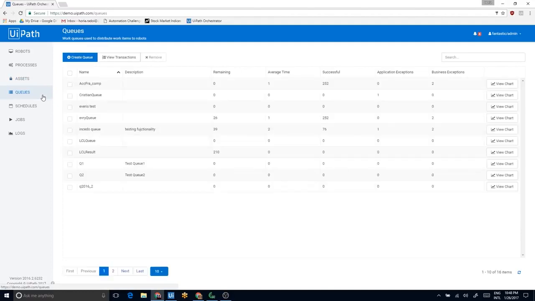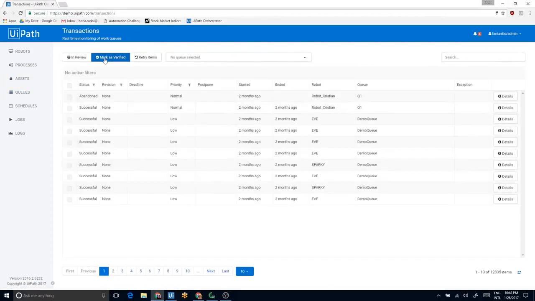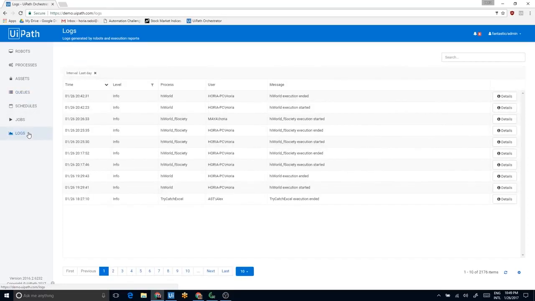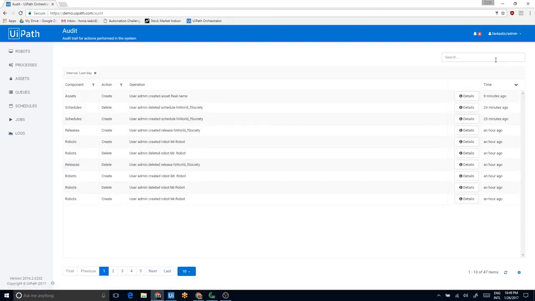UiPath also makes use of queues to distribute the load of a transactional process among multiple robots. They also allow a transaction to be retried a couple of times before being passed onto a human operator to deal with. Queue items can be scheduled to begin before or after a certain date. Under Transactions, you can see detailed information about how queue items were processed. In the Logs tab, information is aggregated about how the robots performed, what tasks they completed or failed. In Audit, an administrator can trace every step that a user has performed in Orchestrator.